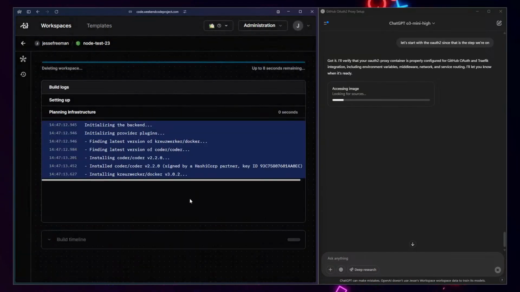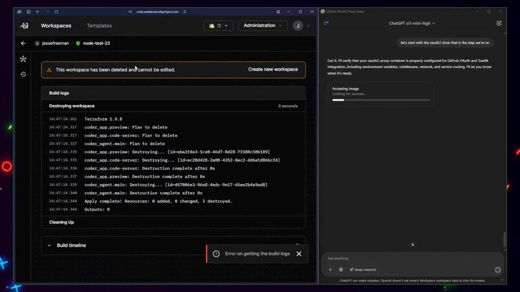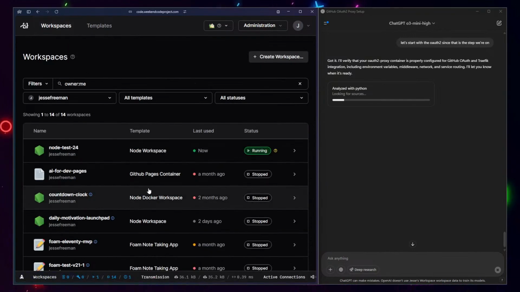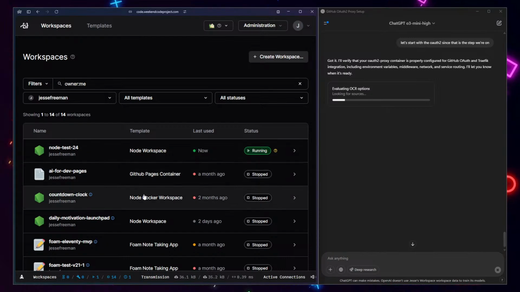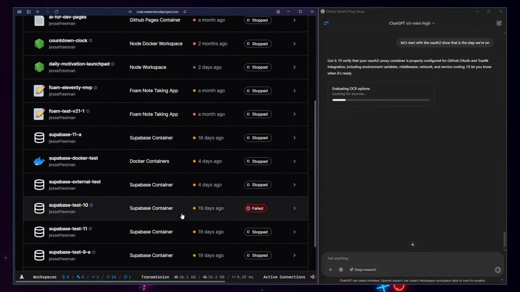I don't know why ChatGPT is taking so long to look this up. This was a pretty straightforward and simple thing. I don't even know why it's analyzing with Python. Like, I don't even know what the hell it is doing.